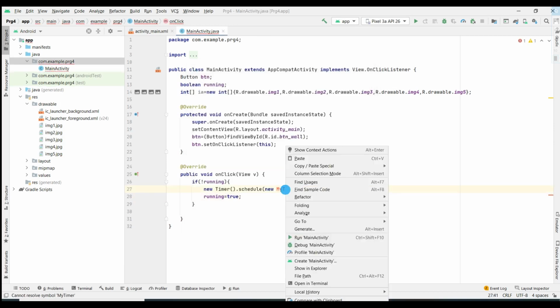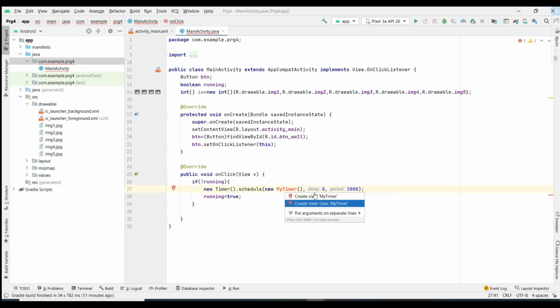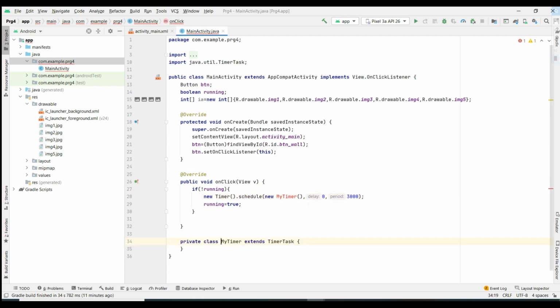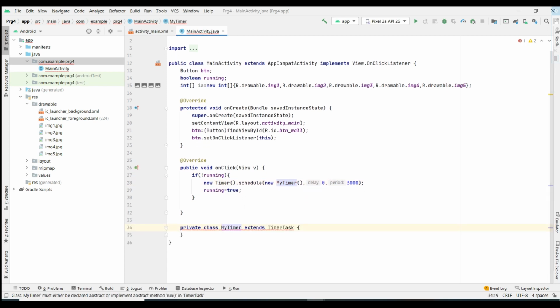Okay, again it is showing the error. So click the show context option. Here, create inner class, give create inner class MyTimer. So here in the same file it is going to create the class. So MyTimer extends TimerTask.